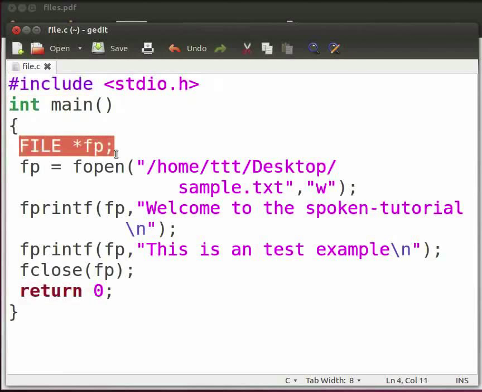To define a file variable, we use the type FILE. The FILE type is defined under the header stdio.h. *fp is a pointer to the file variable. It will store all the information about the file, like its name, status, and current position. Let us go back to our slides.